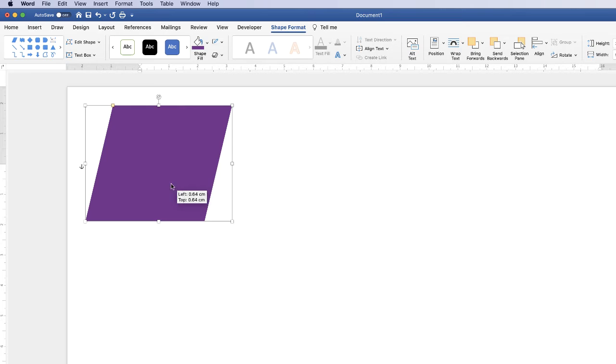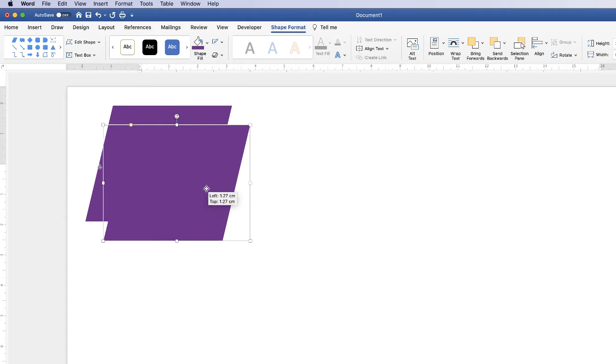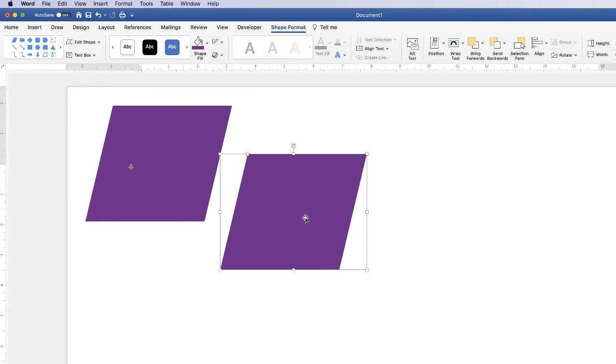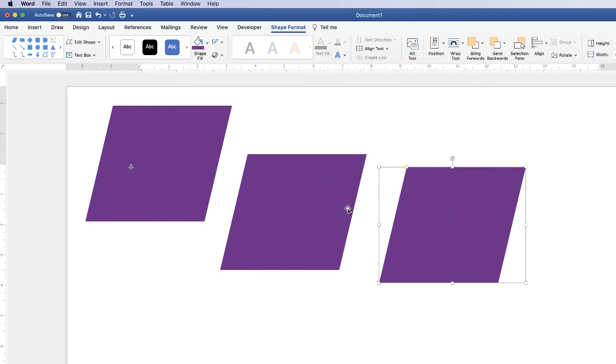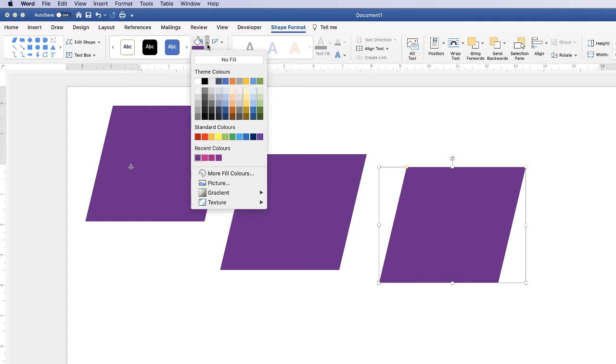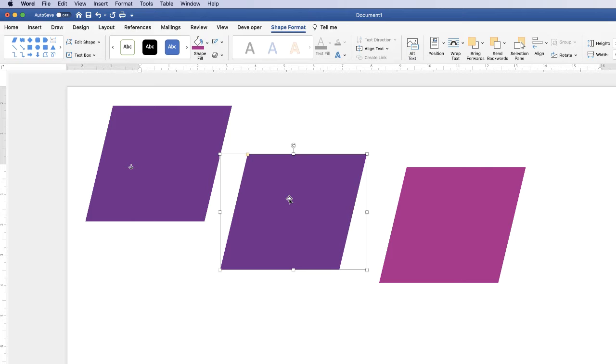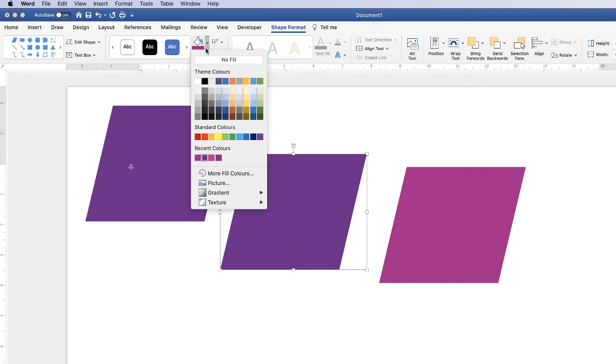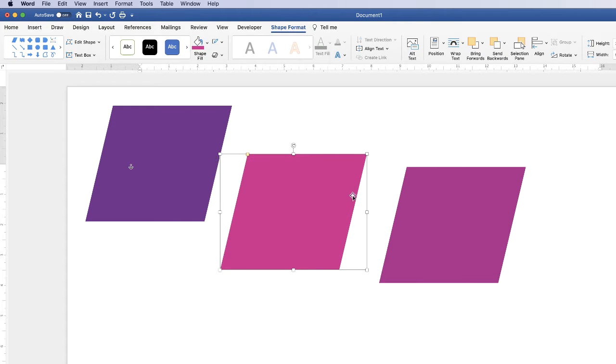Now once I'm happy with my shape, I'm just going to copy and paste this three times. So Command or Control C, Command or Control V, to copy once and paste again, Command or Control V. And I'm just going to change the colour of these two shapes in exactly the same way. Select my shape, shape format, shape fill. Now I'm going to select this colour here and then this shape here. I'm going to go to this colour here.